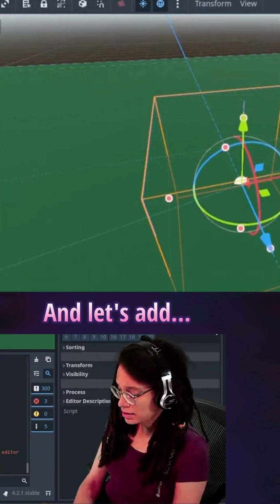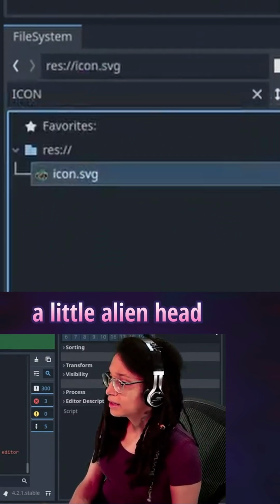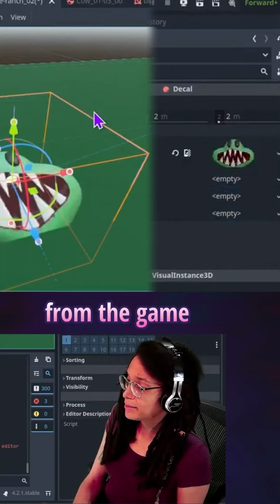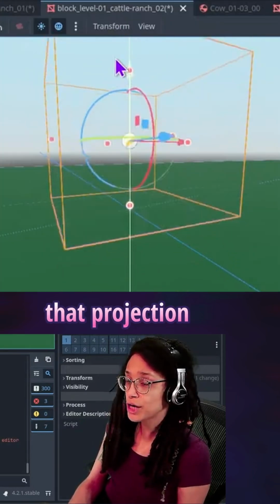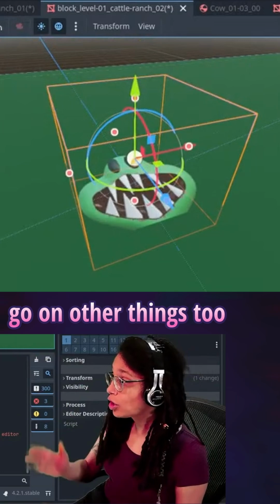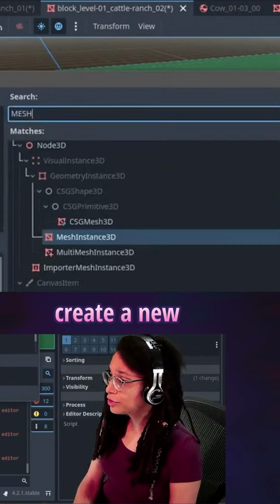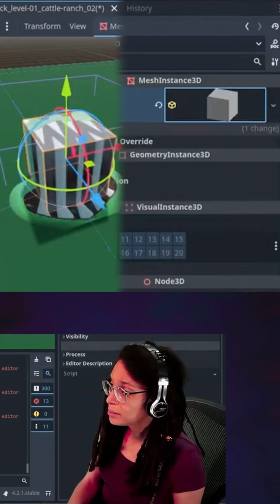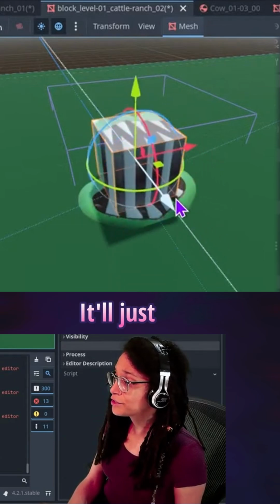And let's add a little alien head here from the game that I'm making. You can see that projection affects what is in that boundary. And then it'll go on other things too. So I could literally create a new mesh instance box. Look at that. It'll just project on there.